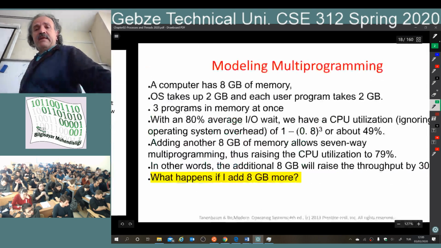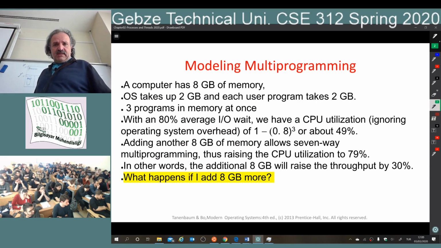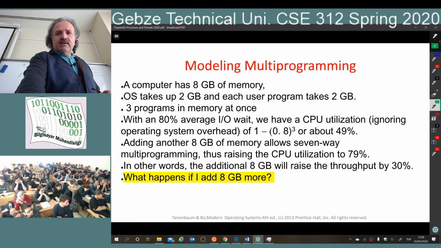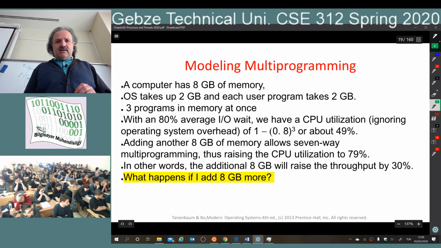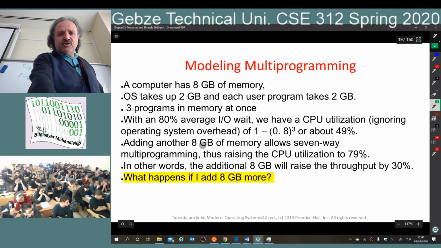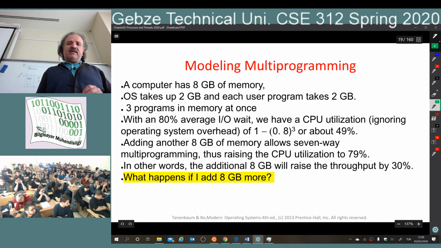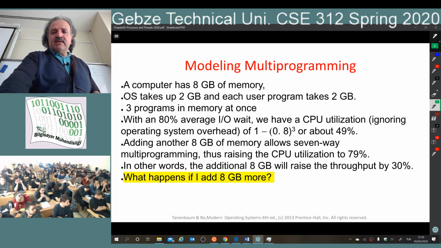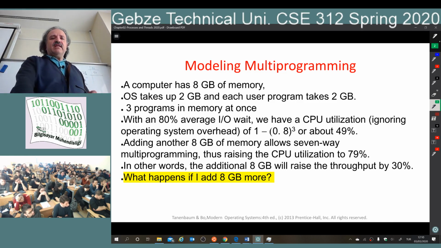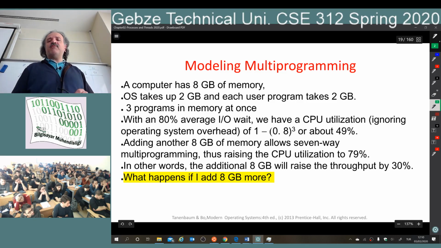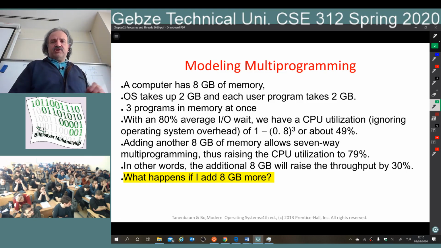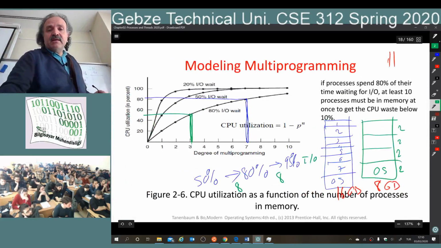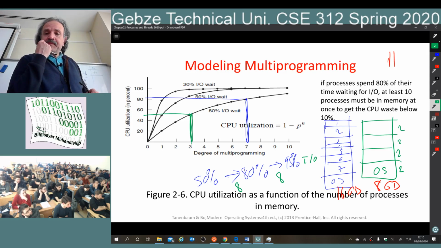Okay, let's talk about, oh, I think it is the same thing. 80% average wait time. It is about 50%. When I add 8 more gigabytes of memory, it is like 80%. In other words, the additional 8 gigabytes bought me a 30% increase. If I add 8 more gigabytes, it's like maybe 95%, which is not that much. Okay, so let's go back and talk about process switching.